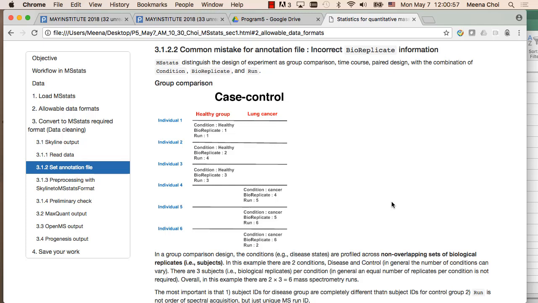We can distinguish two different cases: time courses or just case control. Case control means we have two different groups, but the biological subjects or individuals are not overlapping between the two. For example, a cancer group versus a healthy group.